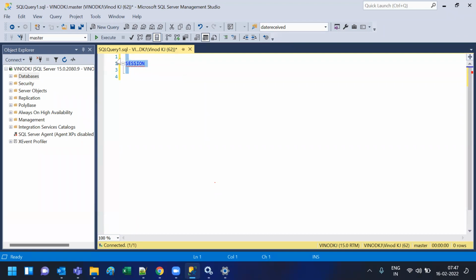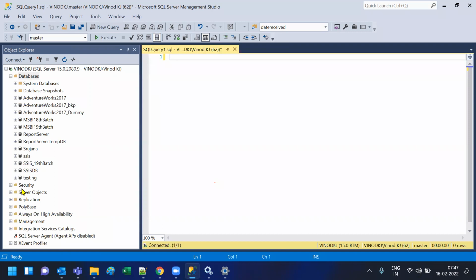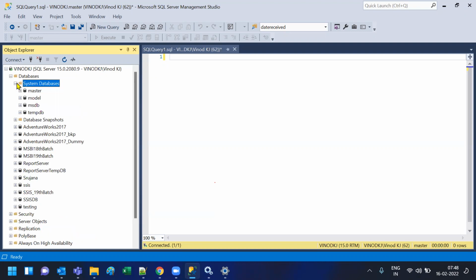Now this is where we will write the queries. Now I just want to open one more thing. When you click on this plus symbol, you can see many things. These are all called databases, guys. The first option is system databases. What is meant by system databases? When you install SQL Server, Microsoft usually gives us 4 default databases.